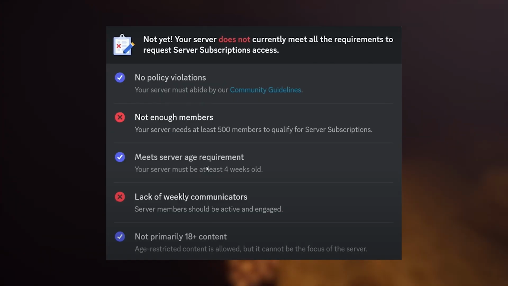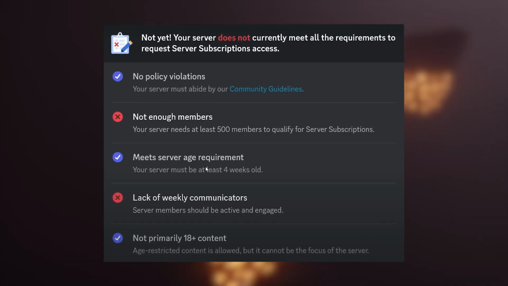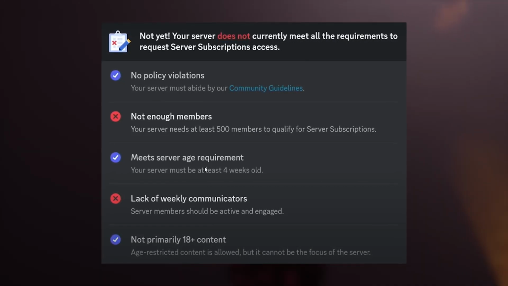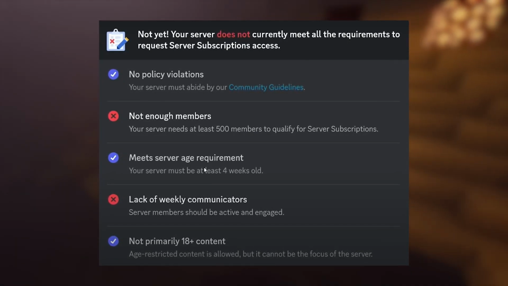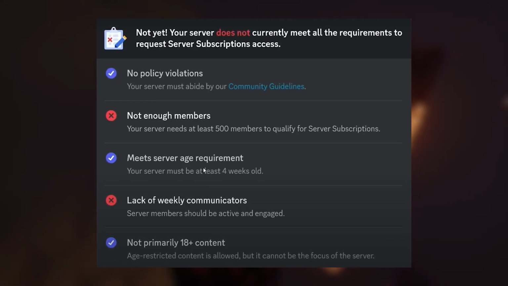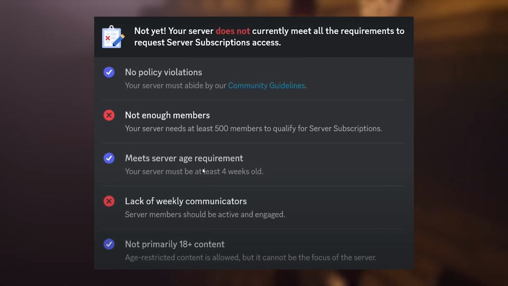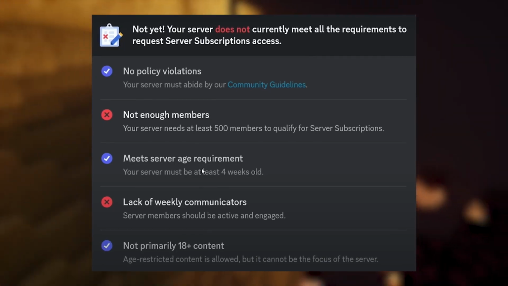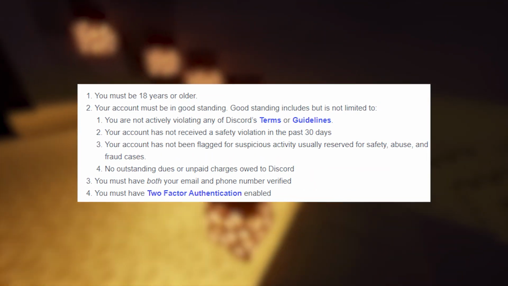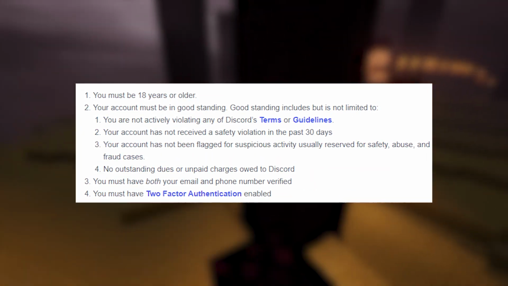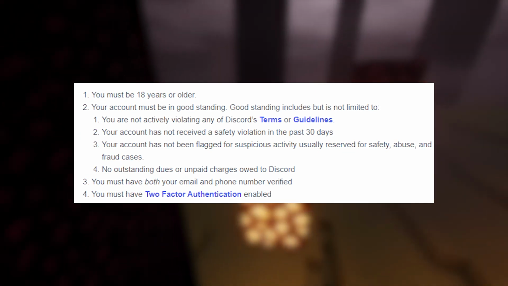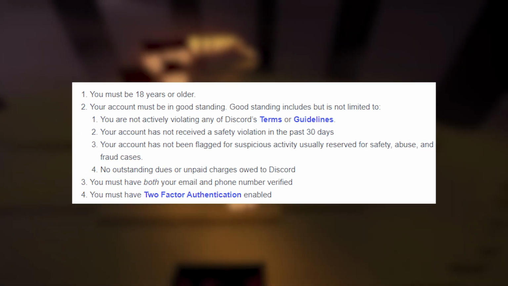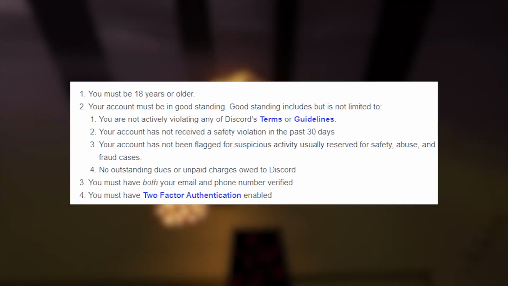These requirements are that you have no policy violations, you have at least 500 members in your server, you meet the server age requirement of at least 4 weeks old, you have a certain amount of weekly communicators, and the content cannot be restricted to 18+. In addition to these requirements, you must also be 18 years or older, have an account that is in good standing, have both your email and phone number verified, and as well have two-factor authentication enabled.